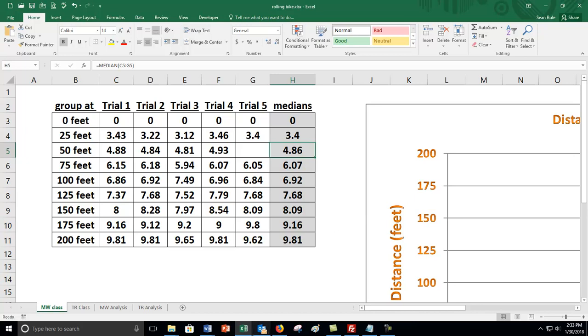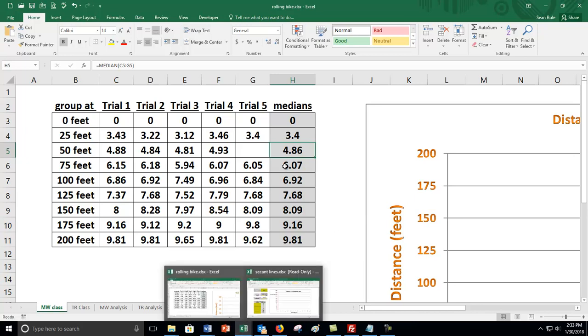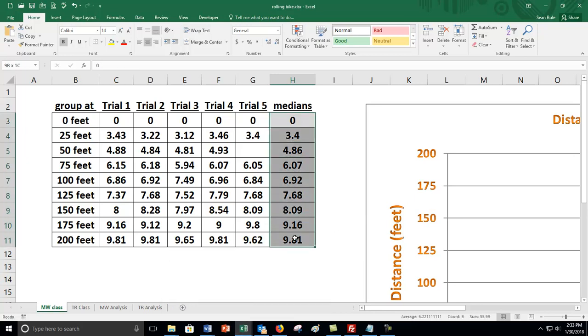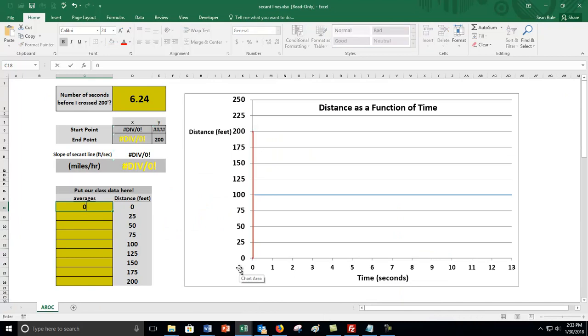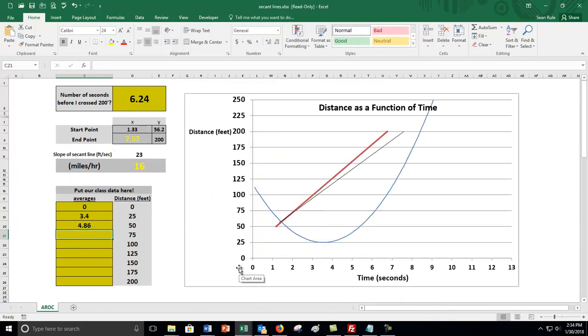So I'm going to take my time, and this is what you're going to do too on your quiz, and put these times into your Secant generator. So 0, 3.4, 4.86. I think I can remember that much. 0, 3.4, 4.86. Now some magical stuff is happening over here.